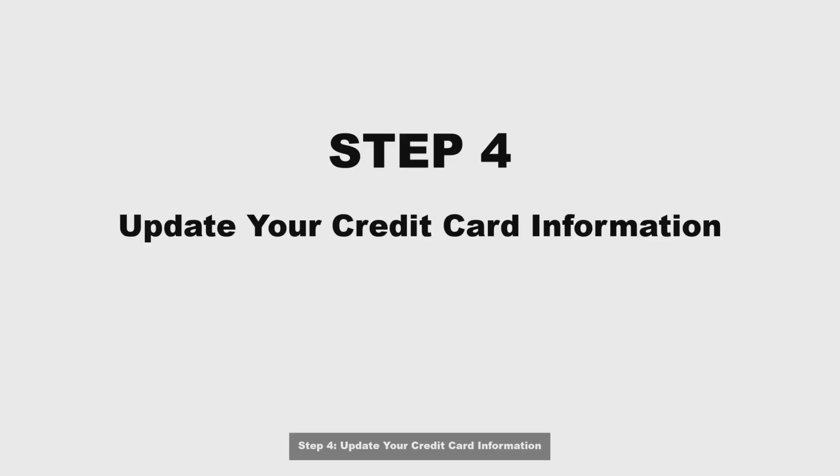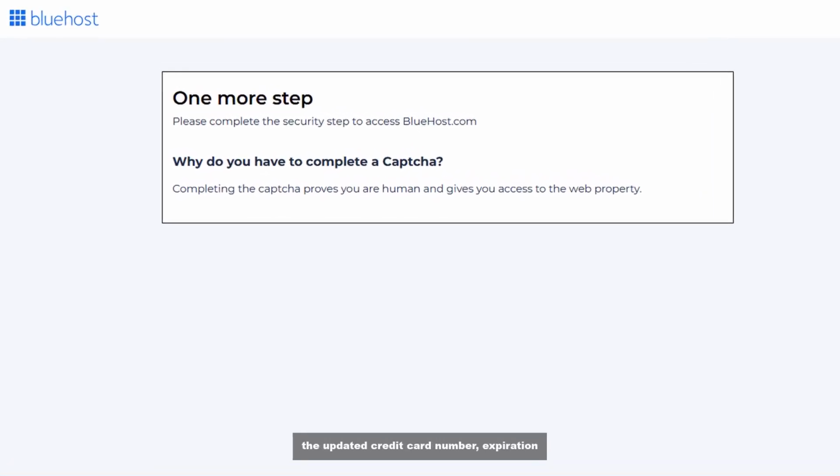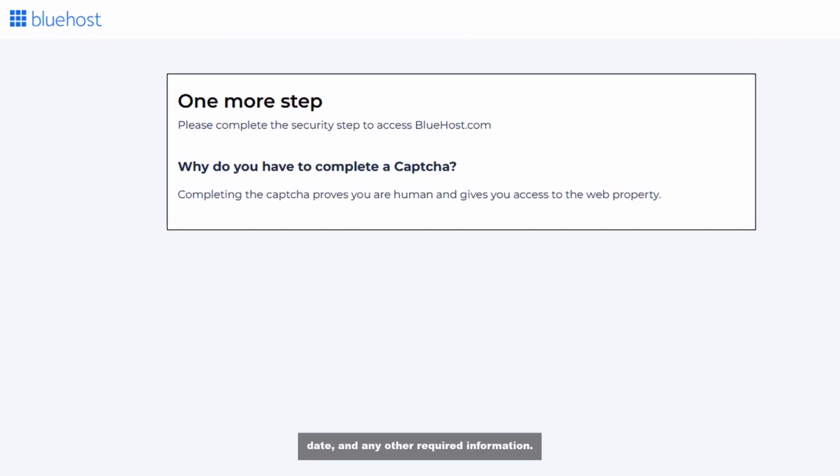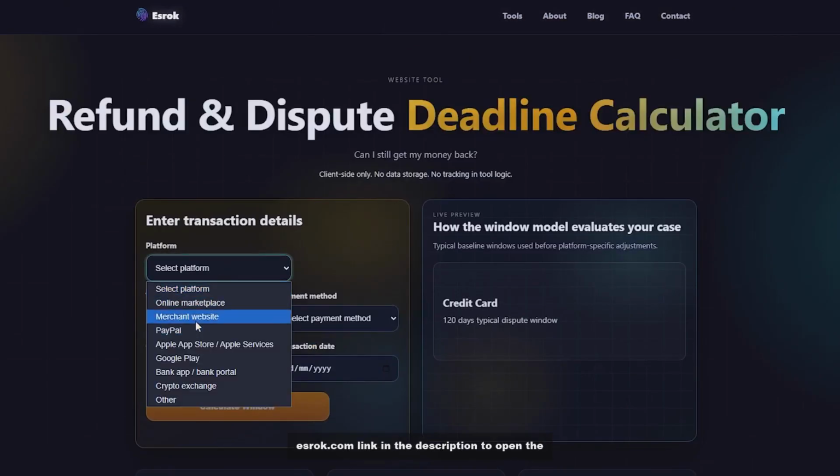Step 4. Update your credit card information. Here, you can either edit your existing credit card details or add a new card. Enter the updated credit card number, expiration date, and any other required information. Step 5. Save changes.